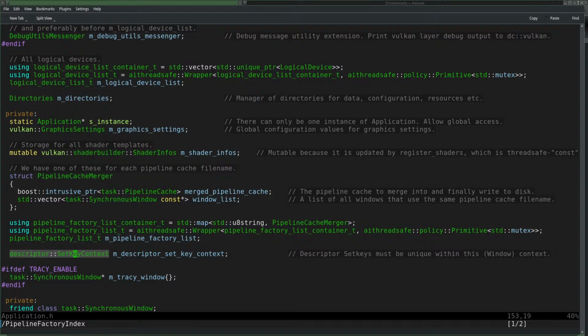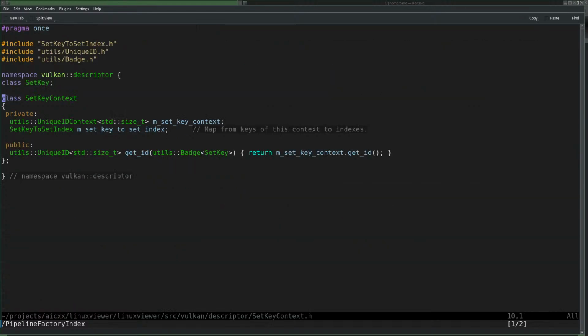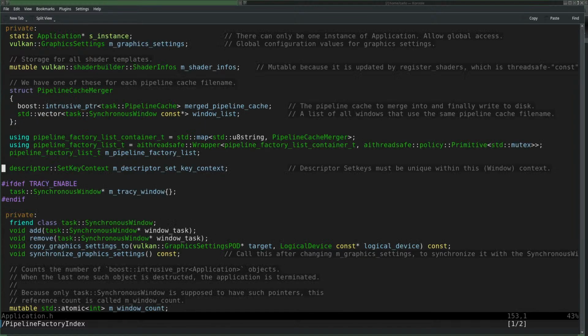Yep, so the set key context is currently this. And it has to be put somewhere. And now I found out that I do not want to put it as a member in a window. I want to have only one of it in the whole application, and I wanted to put it in application. That's stupid. I should just make this a singleton instead of using the application singleton. Finally I see the light. So this is no more.